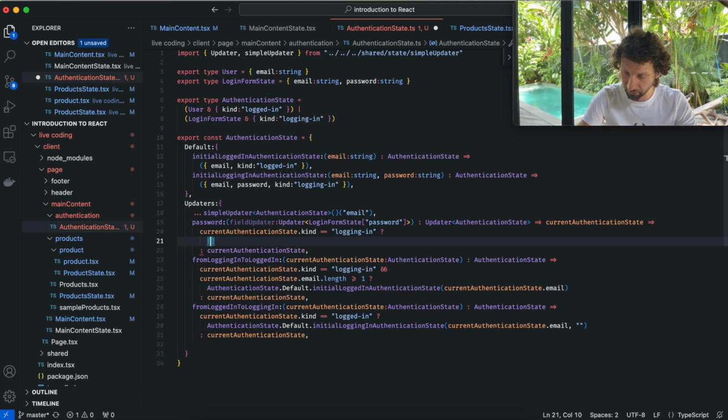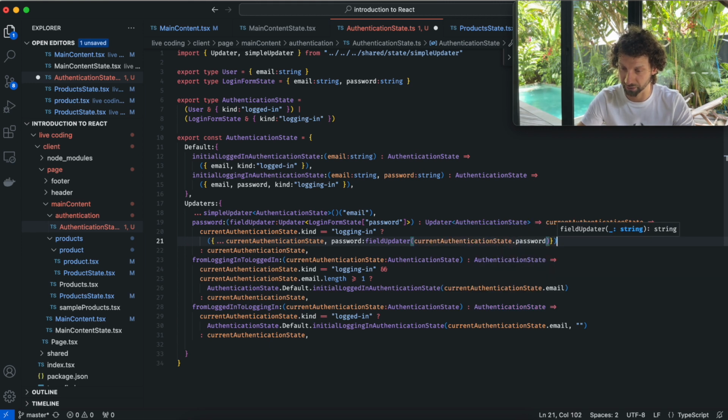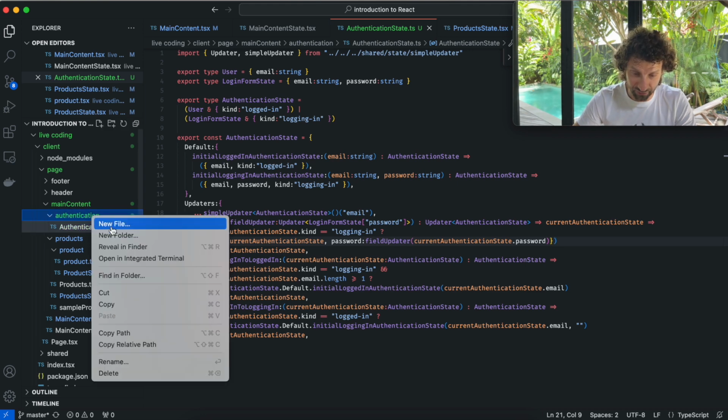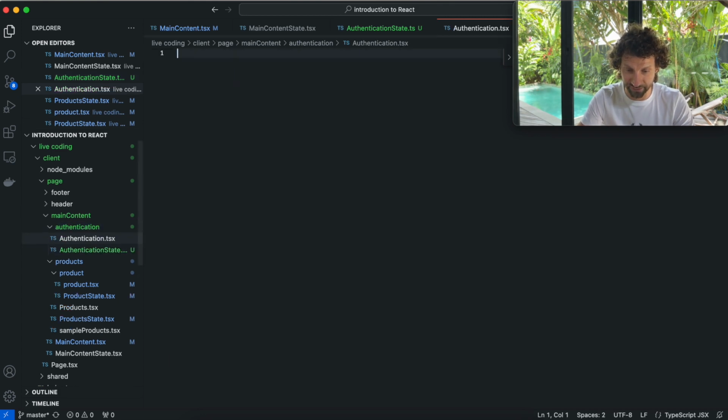Okay, and otherwise, unfortunately, we have to now go for the verbose syntax. It's live. Current authentication state, where the password becomes field updater over current authentication state dot password. Okay, very good. Cool. So, once again, there will be API calls later. Let's head over to the widget itself. So this will be the authentication.tsx.